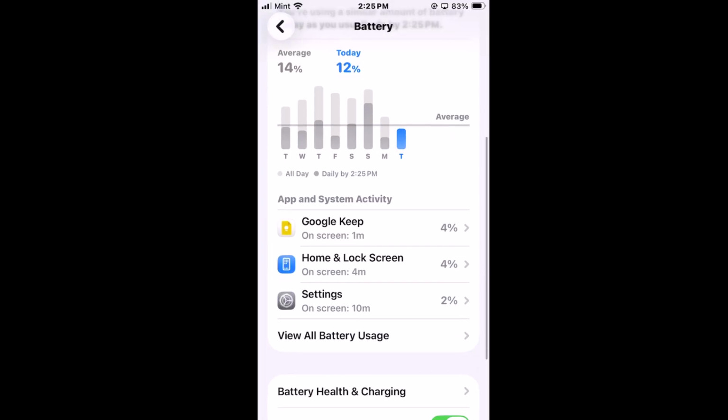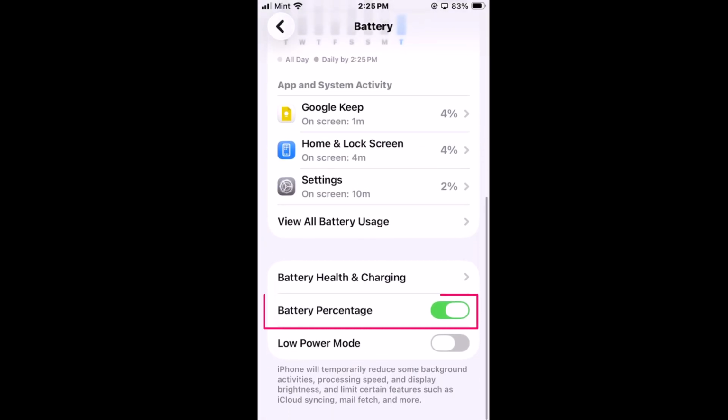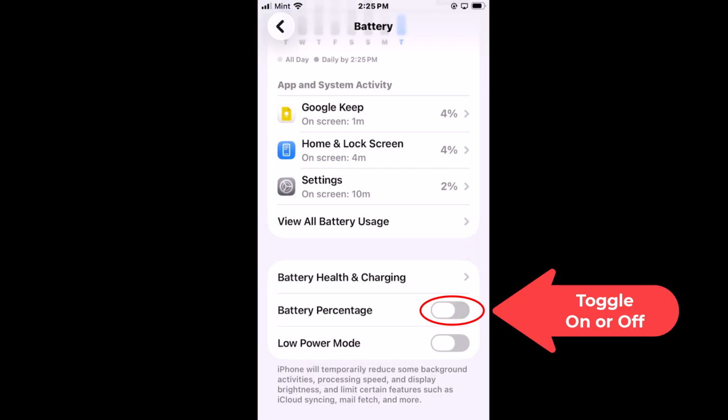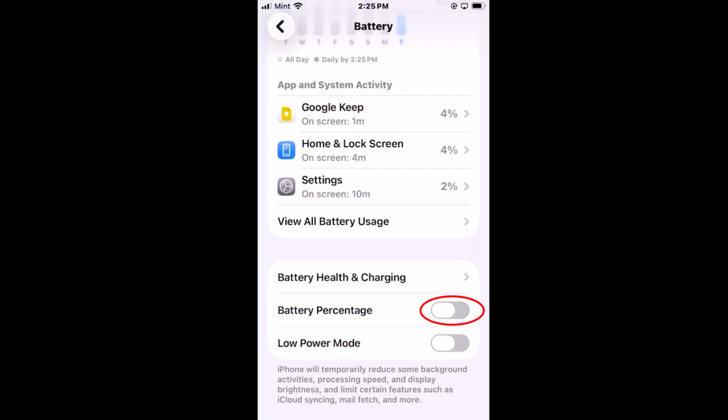Then I'm going to scroll down a little ways, and right here is my battery percentage indicator. If I toggle that off, the percentage will disappear. I'm going to toggle it off. As you can see, my battery percentage has disappeared. I'm going to toggle it back on.